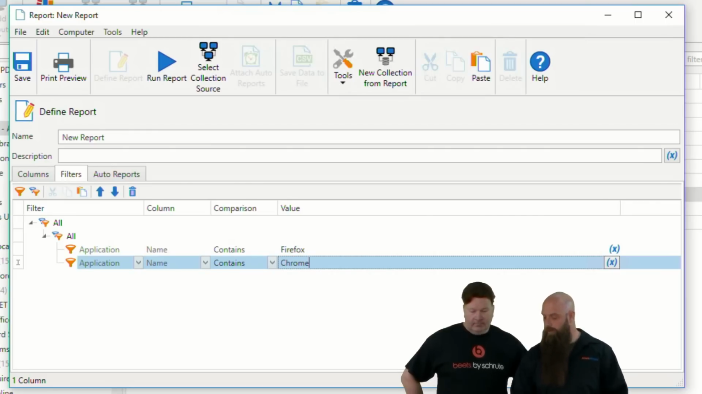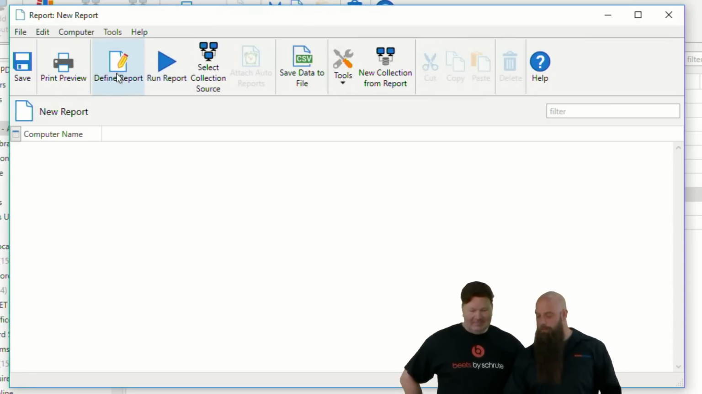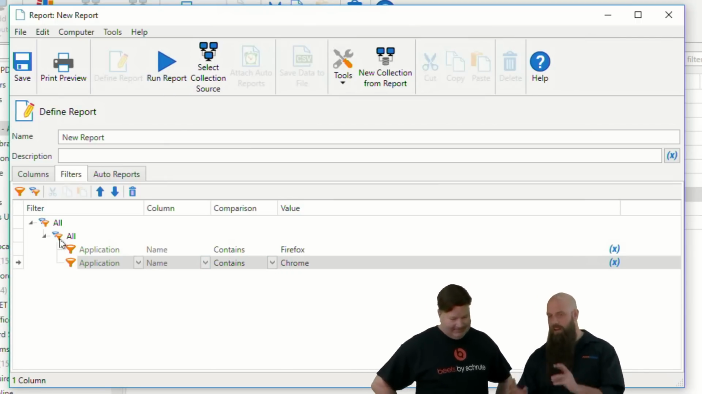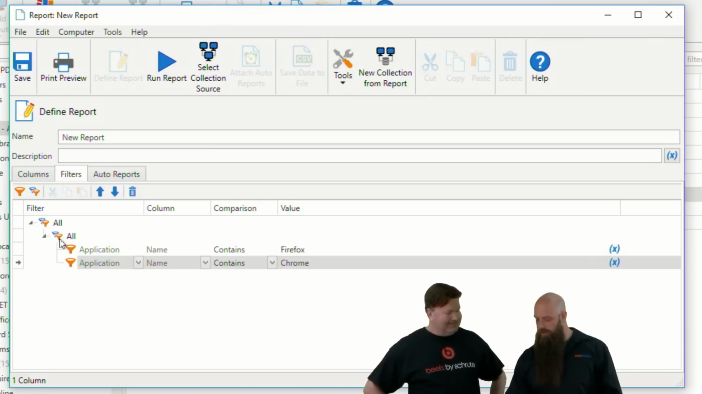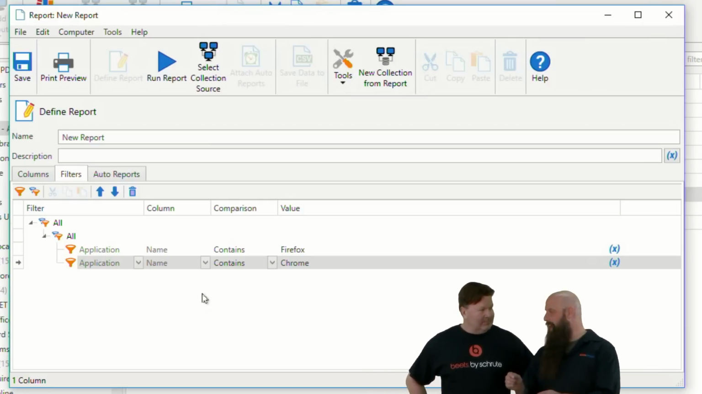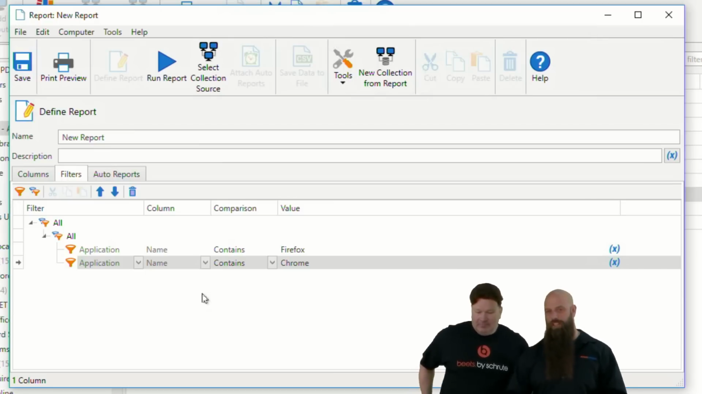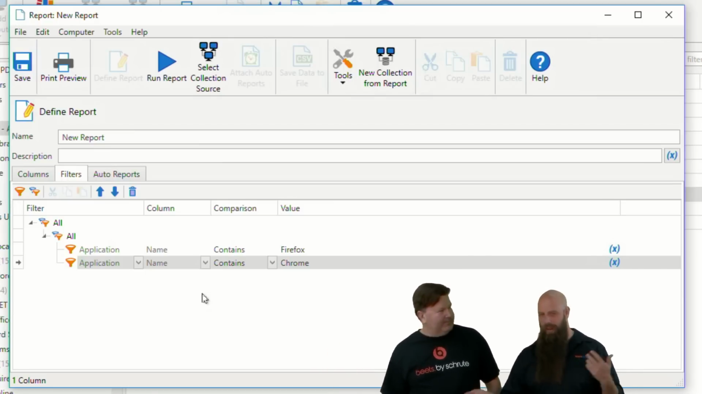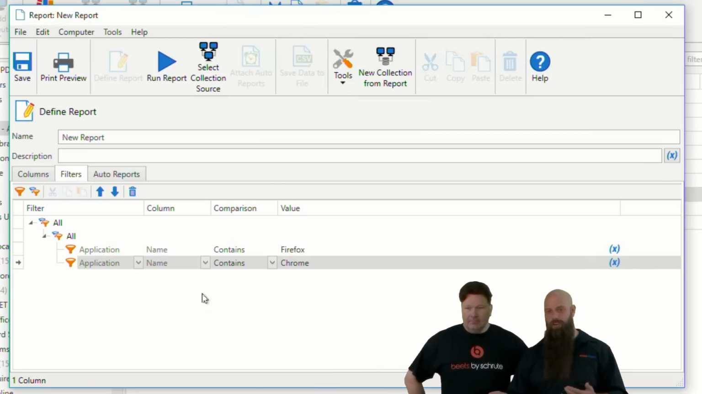Now, there's a reason why this will always return 0 records. If I run this, you won't see anything returned. It's because under the same grouping, you're saying an application name contains Firefox and Chrome. Unless you have an application name that contains both those words, Firefox and Chrome in either order, this is going to return nothing.